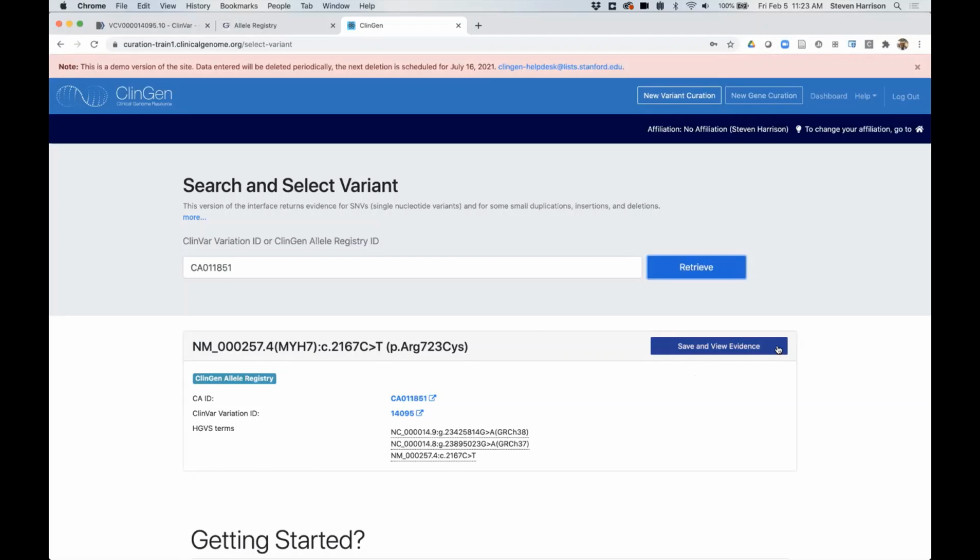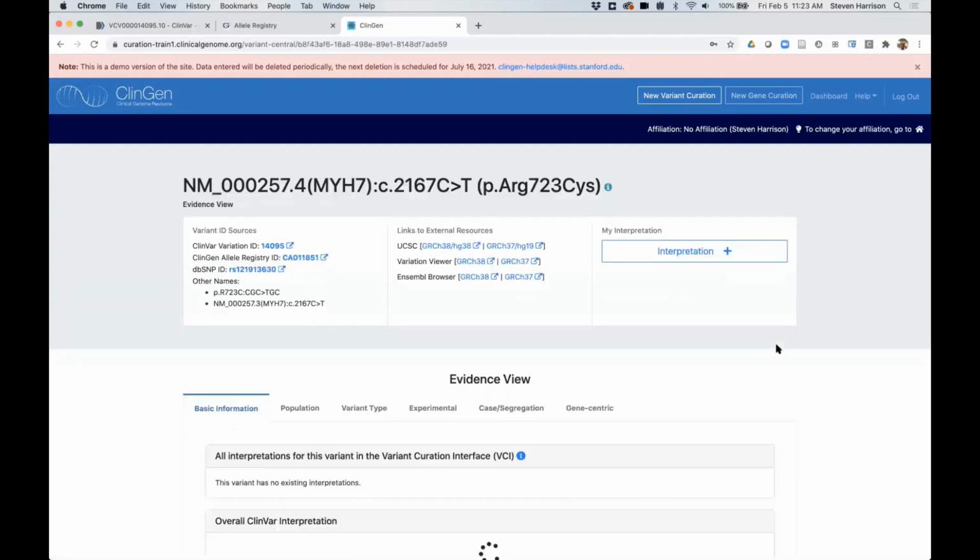Can't tell if I did it here. Maybe click it again. Okay, sorry. So now it's going to take me to actually go start the interpretation for this variant. So now that I've started it, I can see the name of the variant up here.